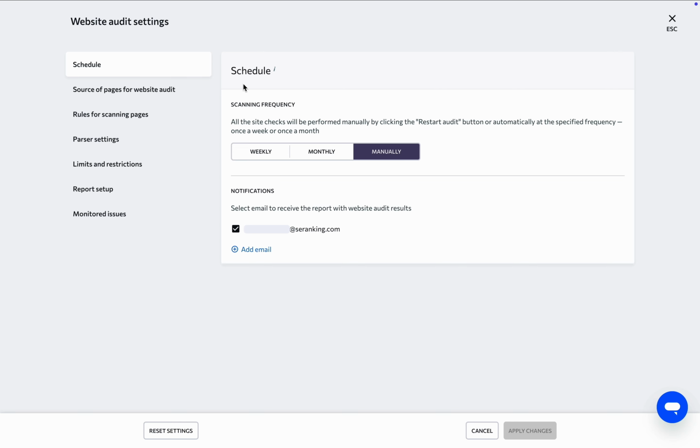Under Schedule, you can automate the audit and run it on a weekly or monthly basis. Just make sure to specify the day and time of the check. Here, you can also specify the email to which the report will be sent.